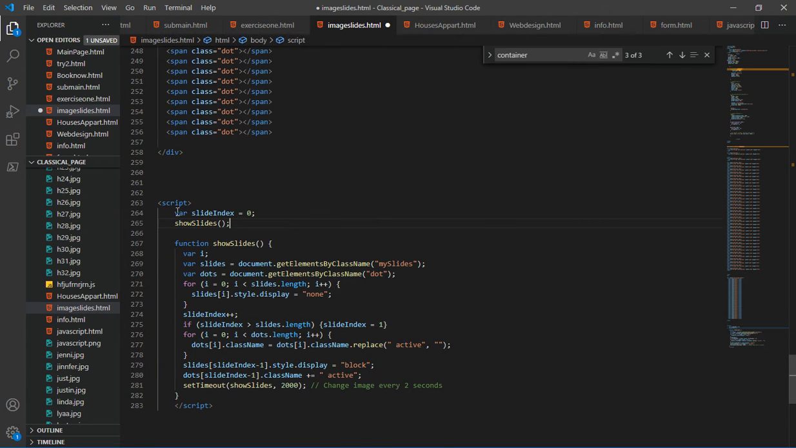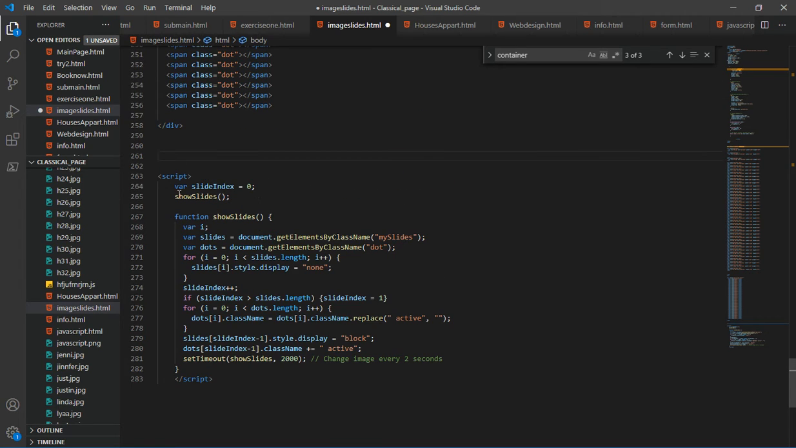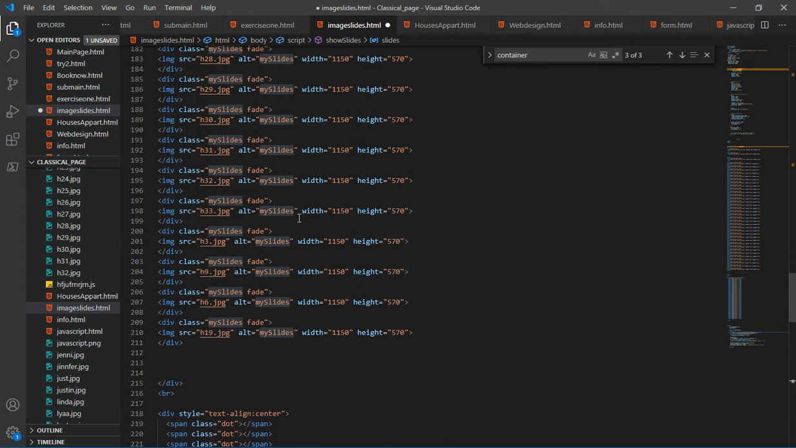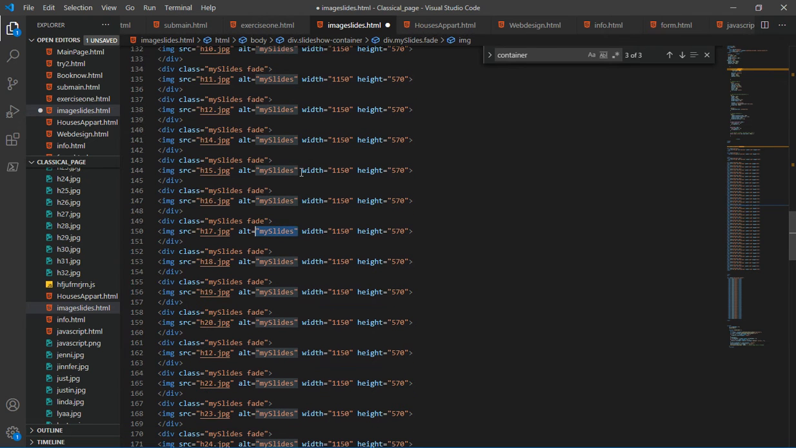You have a variable, var, and you have slideIndex. It starts from 0. So you see here the image starts from 0. Actually, the index starts from 0, and you have slideshow. You have the function here, and a variable i, and then here is the looping. So you have slideshow, document.getElementsByClassName. So you see my class. This is the class for the images. Everywhere you see my class, mySlides, my slide.